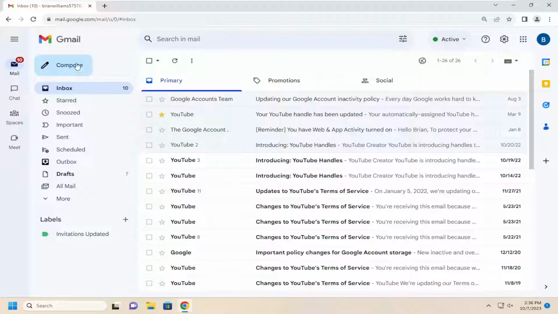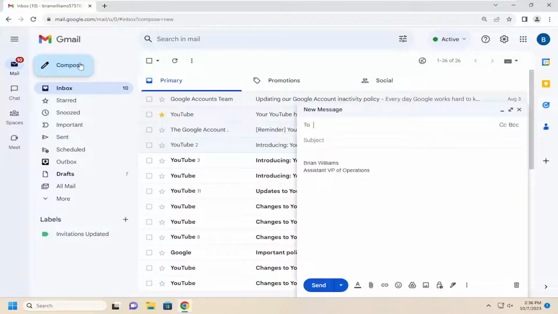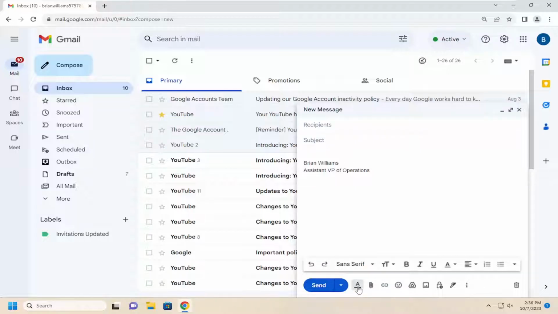So all you have to do is open up an email you're already working on, or if you want to compose a new one, that's fine. And you want to select at the bottom here, there should be a little letter that says formatting options. You can hover over it. It looks like a little A icon with an underline under it. Go ahead and select that.